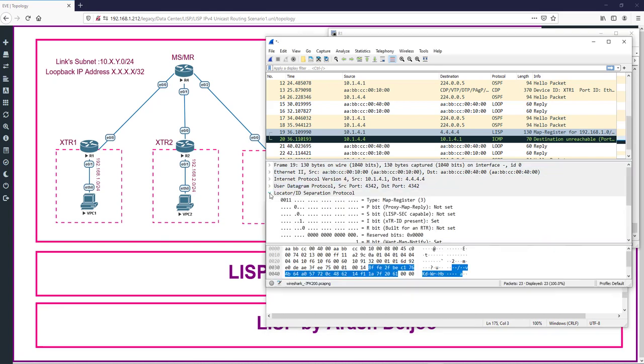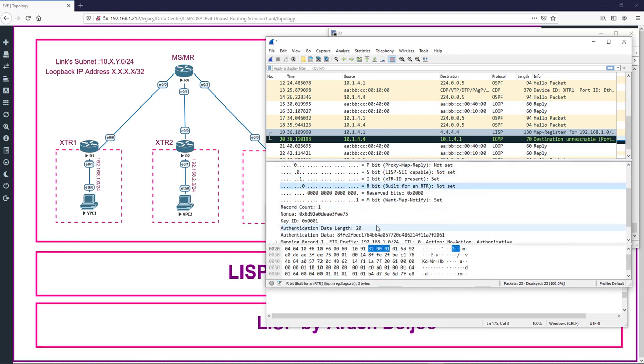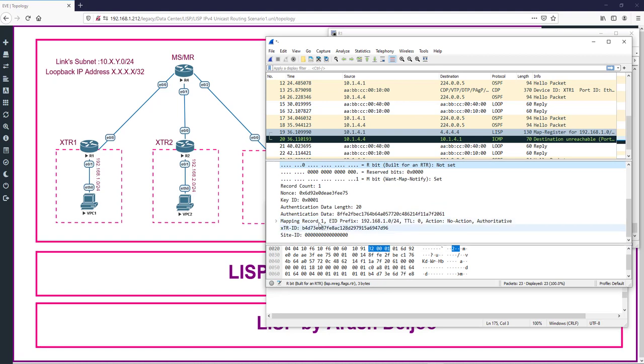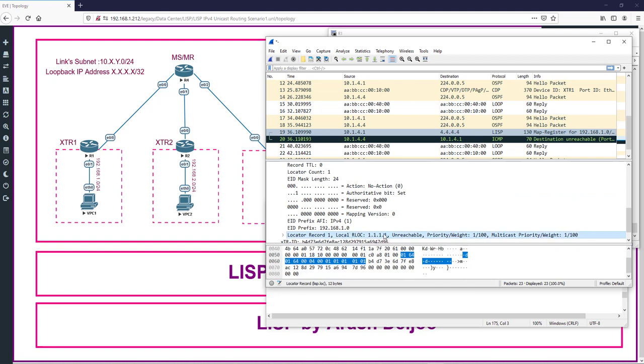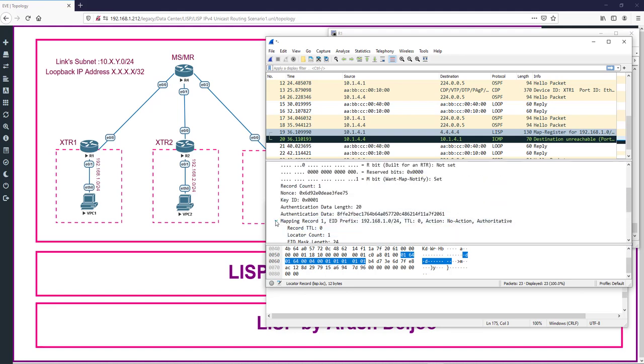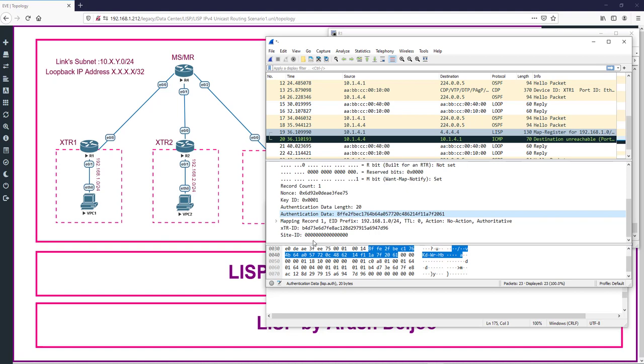Here in the LISP part, we have some flags. We will talk about these flags in future videos, but here, as you can see, mapping record 1, EID prefix 192.168.10.0/24 with TTL of 0. This means that it is connected to the router 1 xTR. And as you can see here, we have the RLOC of 1.1.1.1, local RLOC of 1.1.1.1 with priority of 1 and weight of 100 that I configured before. Also, as you can see here, we have a hash of the key for authentication.